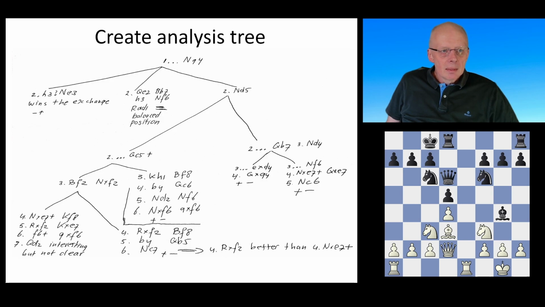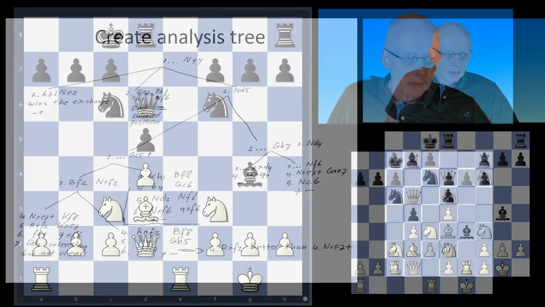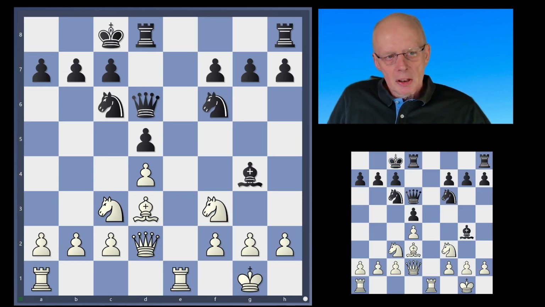So in the end, just like in the last video on position analysis, I'd like to ask you to create an analysis tree. This is of the previous example. So let's go to chess, and then we will go back to the analysis tree at the end of the video. So this is the position at hand. And so take a moment to think about the orientation first.